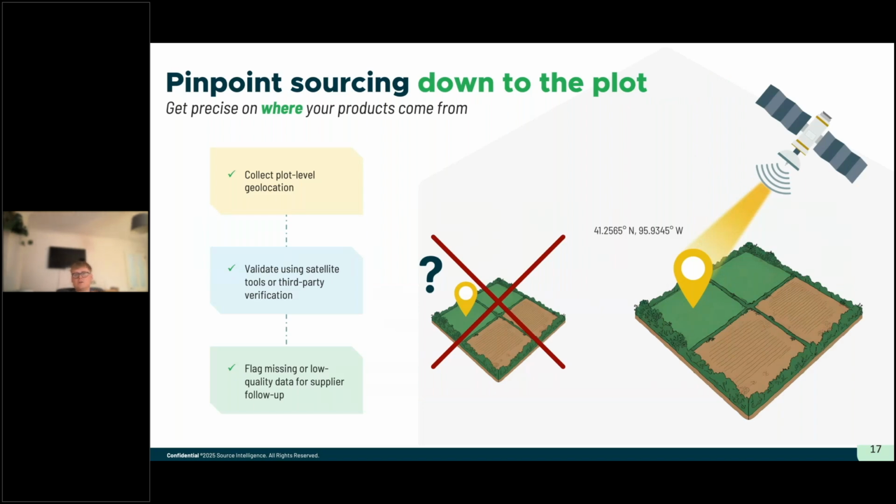Another part of a compliant EUDR program should be based on the collection of plot level geolocation data. As mentioned, it's one of the main requirements of the EUDR to collect that information, and you have to pinpoint down to the plot level and get really precise on where your products are coming from. It's all very well having that data, but ideally you want to validate it using satellite tools, and before putting those products onto the market, ascertain whether there are any issues with that plot, for example, deforestation detected, and then you flag any issues and do something about them.